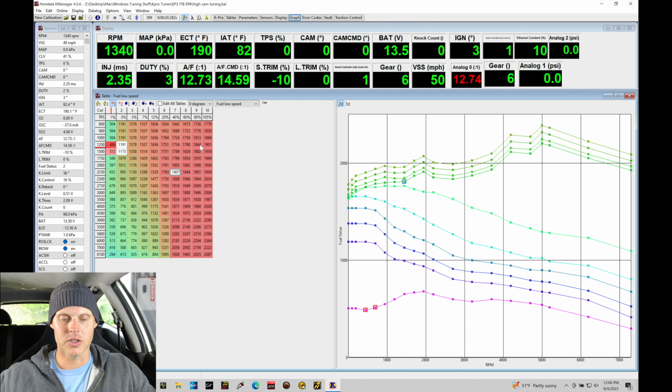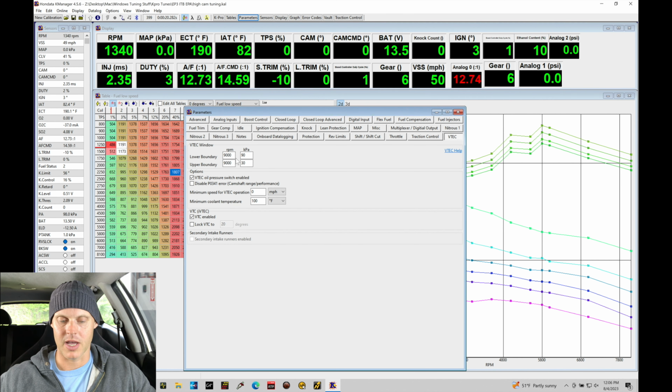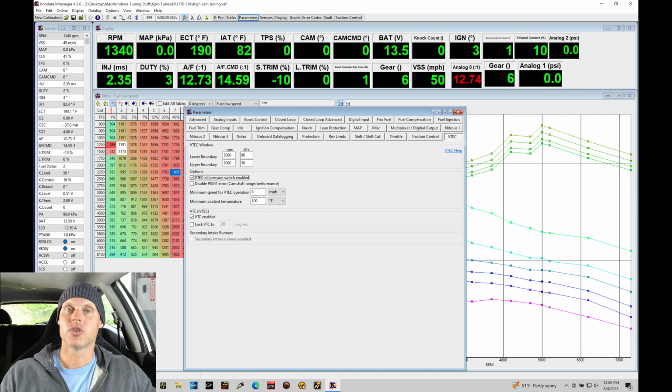I'm going to go into the parameter section, and I'm going to go ahead into the VTEC area and program things, dropping down my lower boundary VTEC engagement. I'm going to say I want to engage my VTEC as early as 3,000 RPM. Now, I'm probably not going to run my VTEC that low, but I want to engage it at 3,000 RPM and higher so that I'm able to very easily dial in my fuel and spark timing tables for a high cam or VTEC.